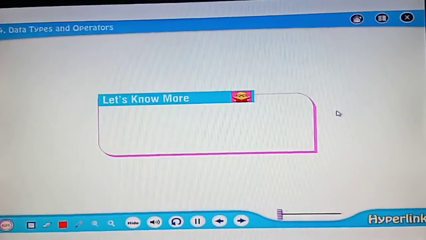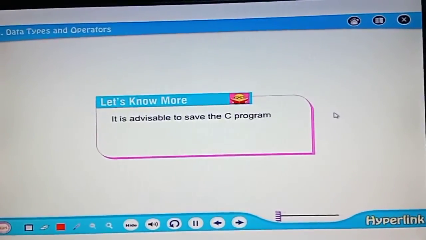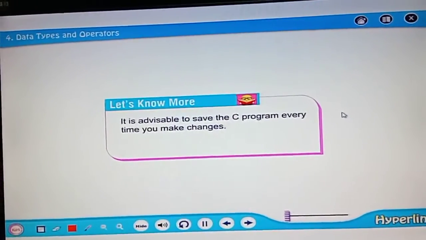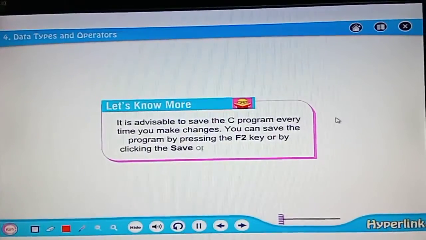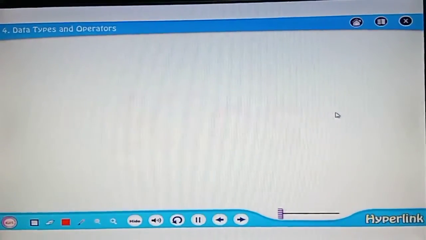Students, do you know if it is advisable to save the C program every time you make changes? You can save the program by pressing the F2 key or by clicking the Save option in the File menu.